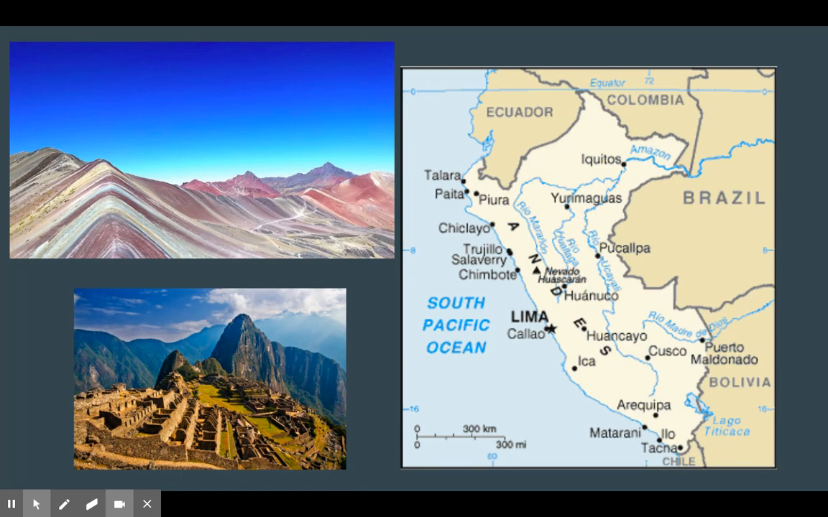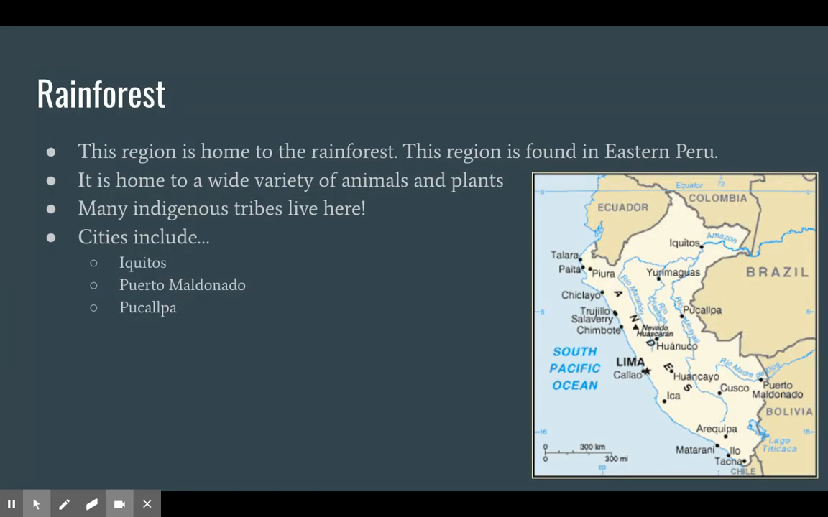Now, let's go ahead and cover our final third region. All right, the final region, this region is home to the rainforest, the Amazon rainforest. And this region is found in eastern Peru. And just like all rainforests, it is home to a wide variety of animals and plants. It is also much, much more humid, just because rainforests tend to have a very humid climate. Think of Nebraska in August and multiply that by 50, and it's super, super wet here.